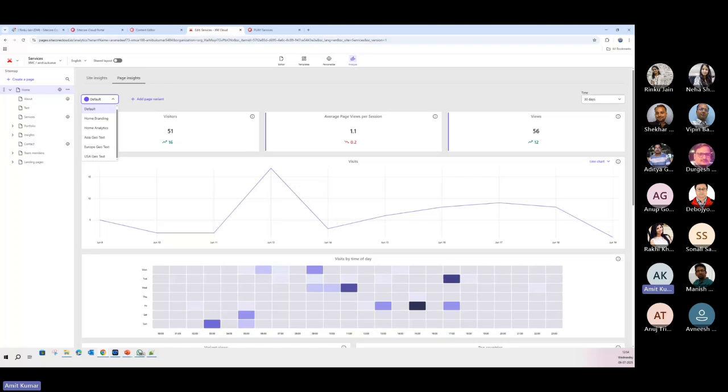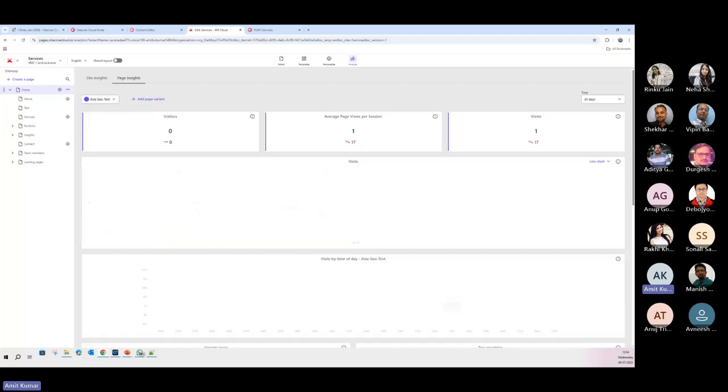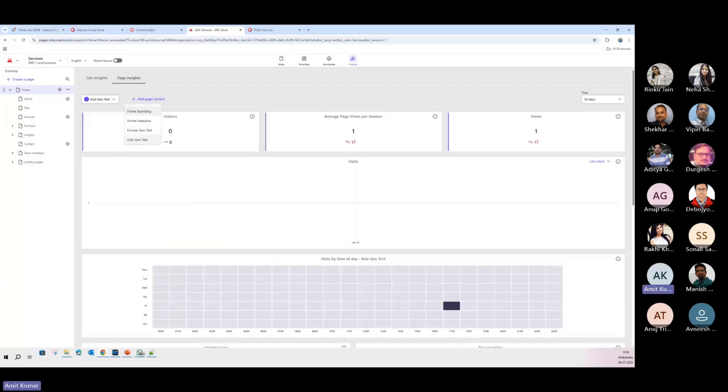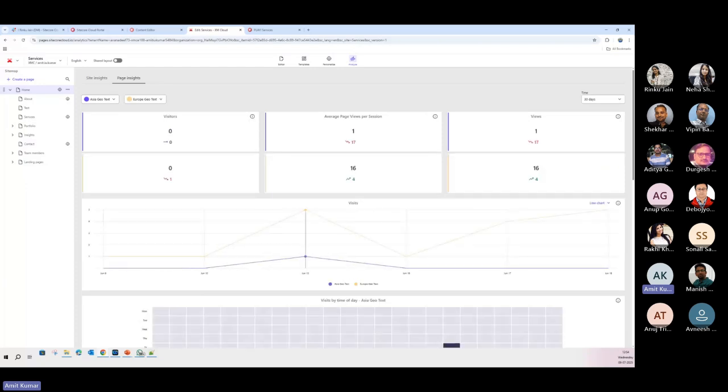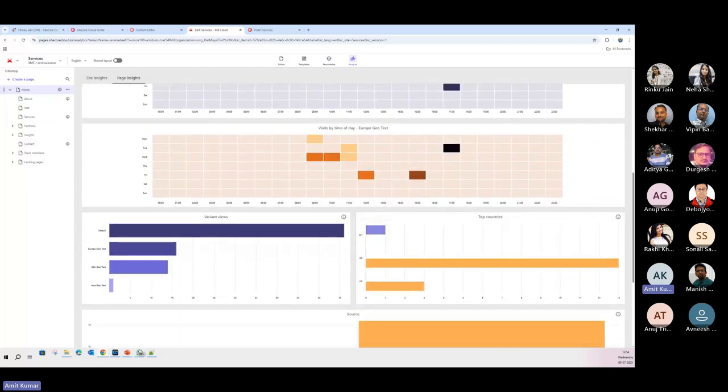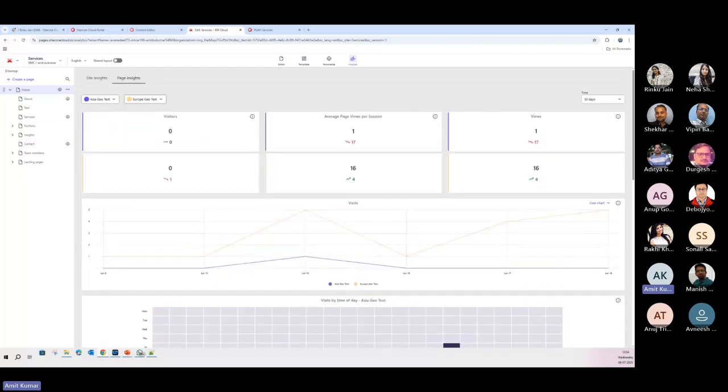Like if the user is a returning user, give this page. If the user is a new user, display this page, right? So if you have two variants of pages, you can identify how users are interacting with both pages. In this case, you can add that variant also, and you can compare it. It will give you the analytics data for both variants, and you can compare how the pages are performing. But you cannot add more than two page variants.